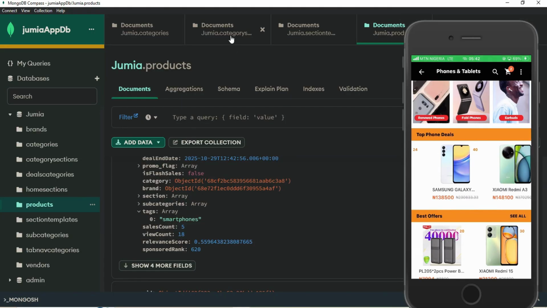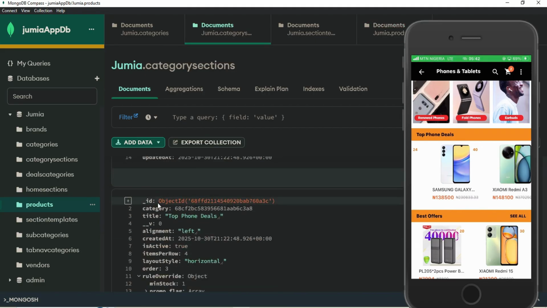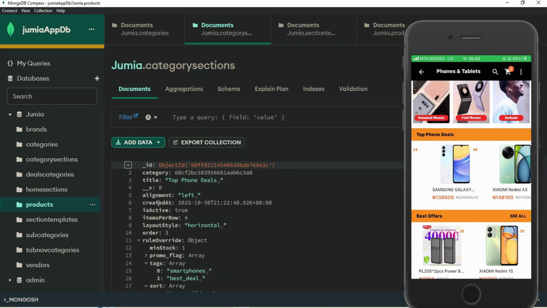So if we come back to our category section, this is for top phone deals. This is specific, it's a non-template section. So it's specific to phones and tablet, and at the same time specific to only smartphones. So we're dealing with only phones here at this section.